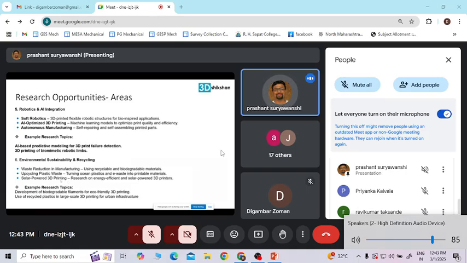And again, solar power 3D printing, like energy efficient panels, basically solar powered 3D printers. Either you can do research on materials or on machines, because these 3D printers consume a lot of electricity, so how solar power can be used. So with a combination of different technologies and areas, you can do research. Development of biodegradable filament, this is eco-friendliness everybody wants.